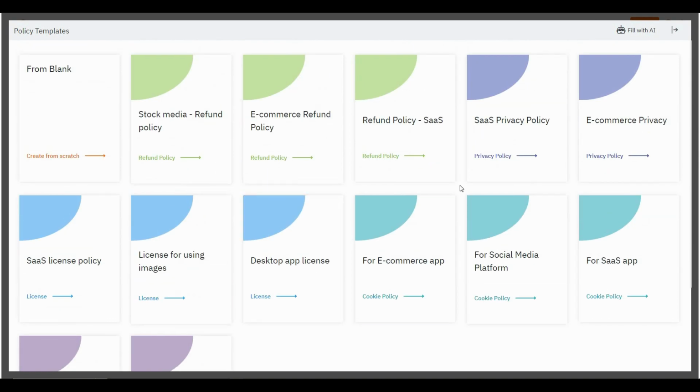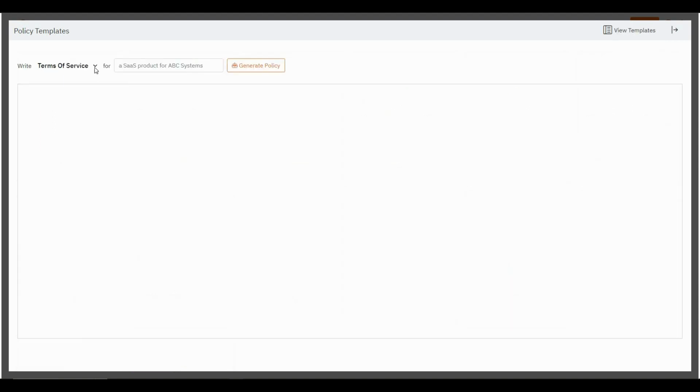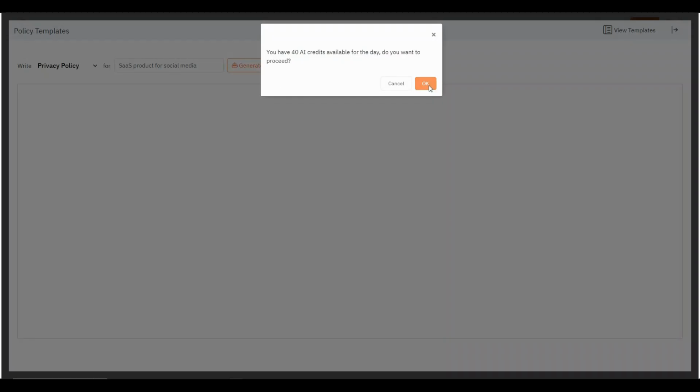There is also a very good feature with SubPage, which is that you can even create your subpage with AI. For that, click on this fill with AI, and then choose what you want to write. I have selected terms of service. Let's select privacy policy, and then provide the details about your company. For example, my website is a SaaS product for social media, so let's type this one, and then simply click on generate policy, click on OK.